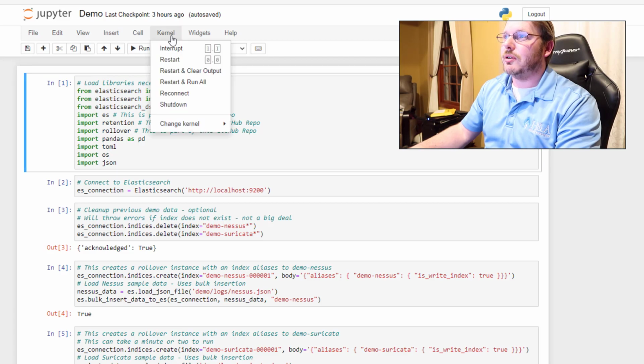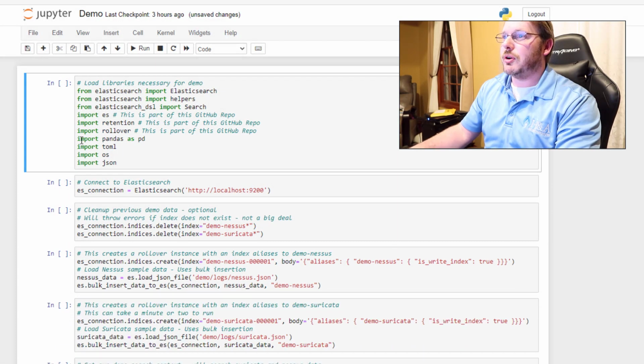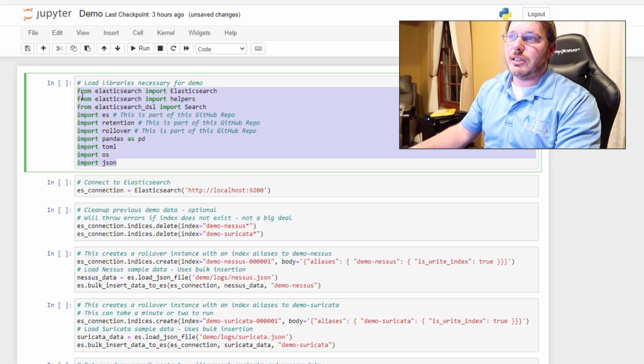I'm going to hit kernel real quick, restart and clear output, because I can tell it's got some saved output in it. It's not a big deal. So we're going to start over from scratch. These are just libraries that we'll often use. The most important one is probably these Elasticsearch ones.